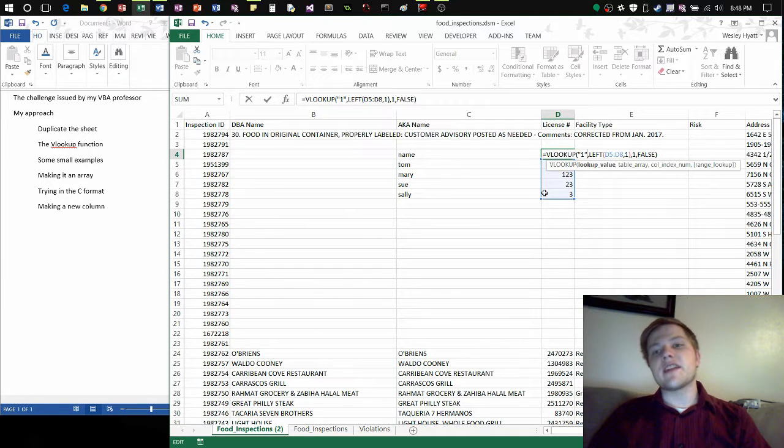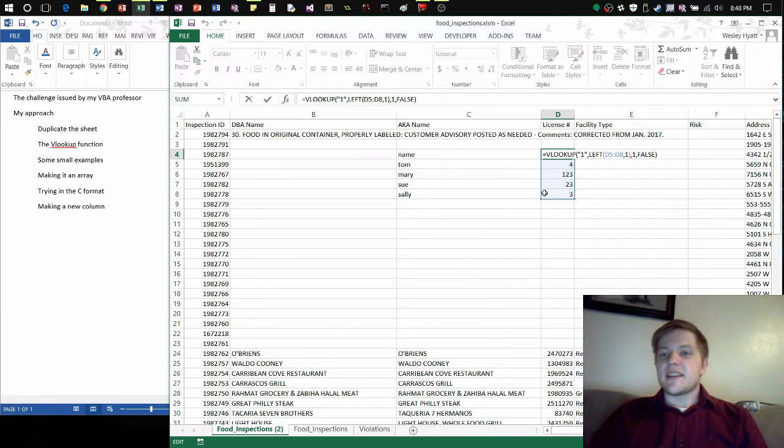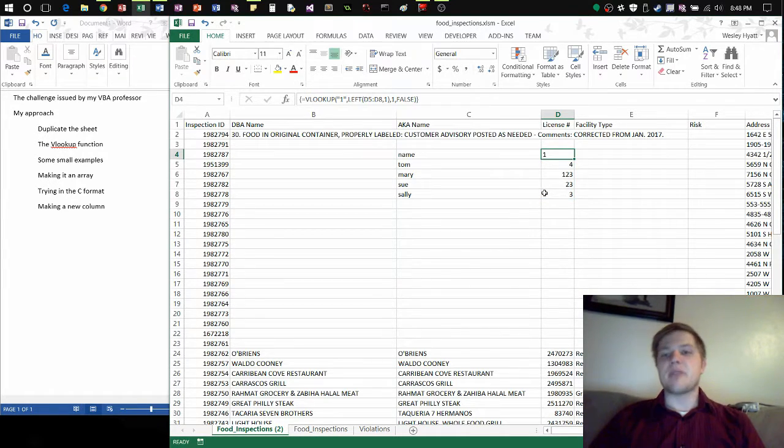So I'm going to try it again. It's also going to say no. And that is because it is making a mini array inside of a bigger function, and so you have to do Control Shift Enter. Bam, it's returning a 1 for right there.